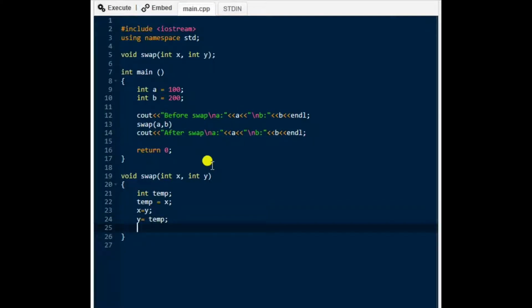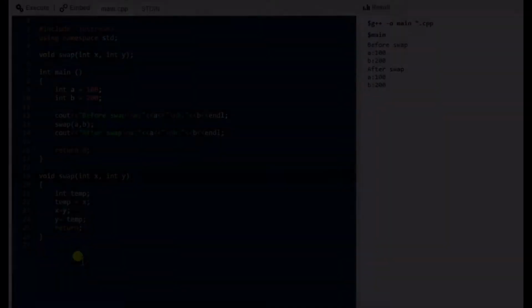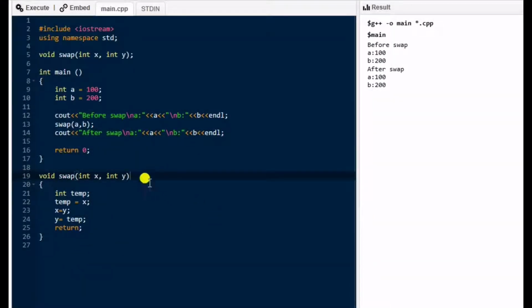Once that is done, we just return and then close. Because it's void, we just don't return anything, we just say return. So once that is done, let's execute this and see. Alright guys, so it just told me that over here I didn't place a semicolon. That was the only thing that I did wrong. And once that was sorted, it gave me before swap 100 200, after swap 100 200.